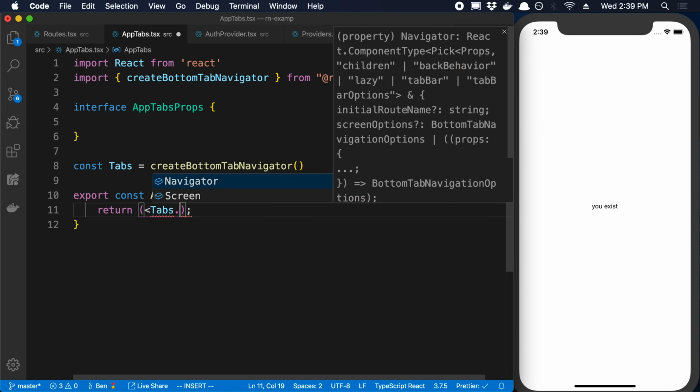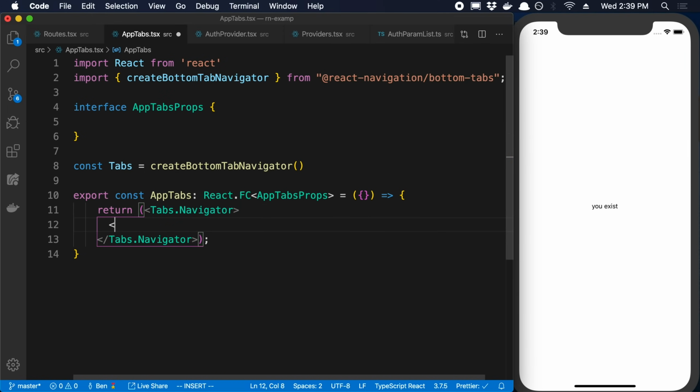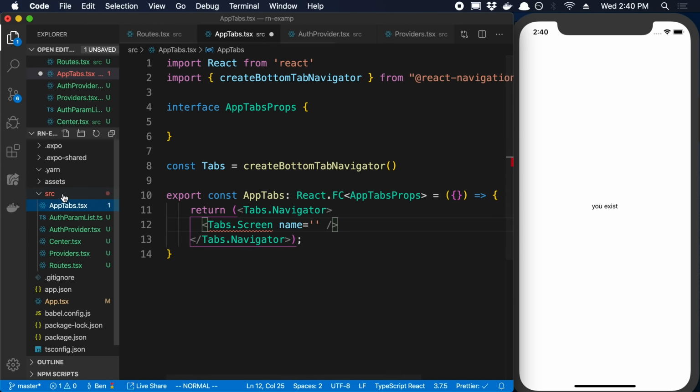And then we're going to say tabs.navigator. And then we're going to say tabs.screen. So you can see this is very similar to the stack navigator. And then here we're going to pass in our names. Now, similar to our approach with the stack, we can actually pass in a param list here. So I can say appparamlist.ts.